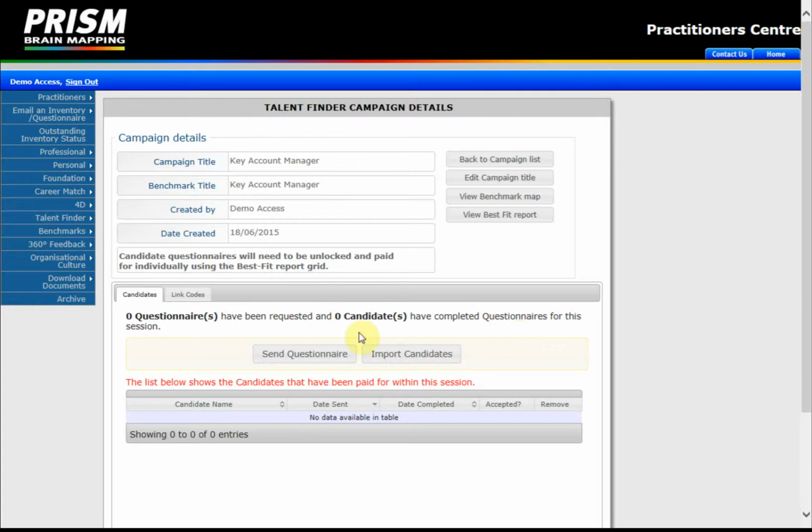Now to add your candidates to your campaign. There are several ways you can do this. If your candidates are known to you, you can send your candidate a direct email link to the Talent Finder questionnaire. Import your candidate from your PRISM database. Paste a link into an email and send to multiple candidates at once.